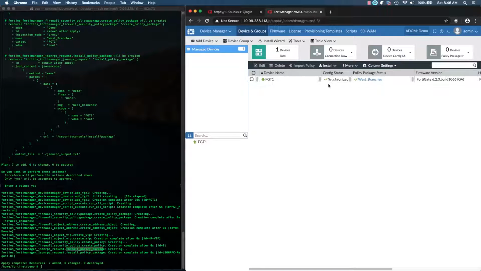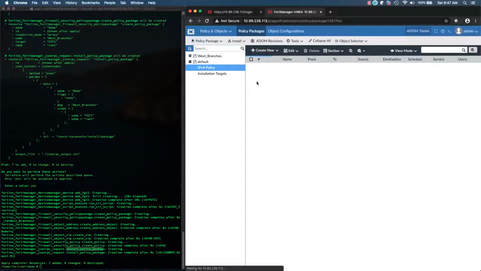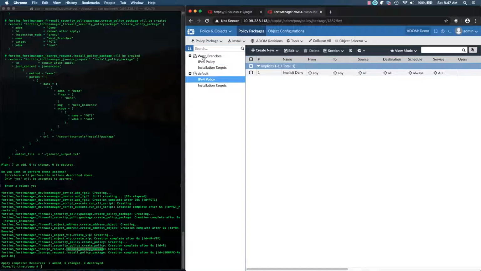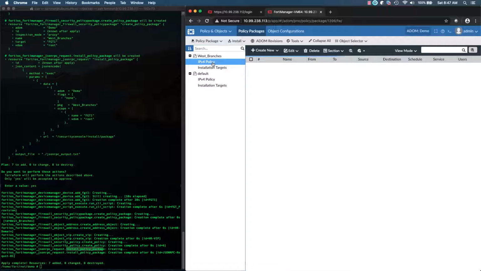FortiGate1, the configuration status is fully synchronized and it's been associated to the West Branches policy package, which is exactly what we want to see. So you can see that the FortiGate has been fully provisioned. Go over to policy and objects. We'll see that there is now a West Branches policy package. It should have the installation target of FortiGate1. There we go. We can look at the policy.